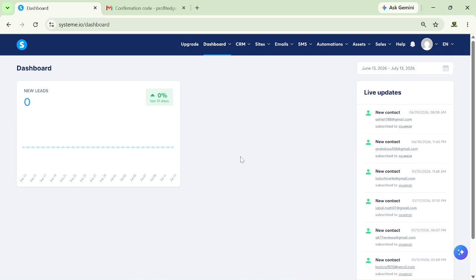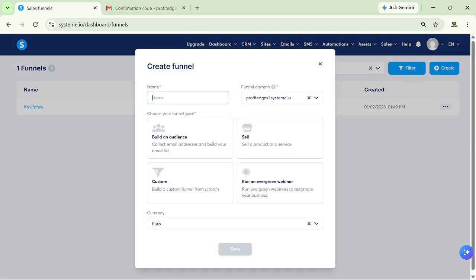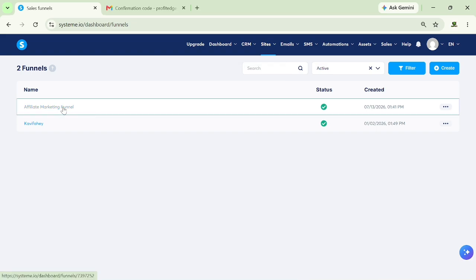First, log into your Systeme.io account. From the dashboard, click Funnels in the top menu. Now click Create, enter a name for your funnel, such as Affiliate Marketing Funnel. Choose the Build an Audience goal if you want to collect leads before promoting an affiliate offer, then click Create.